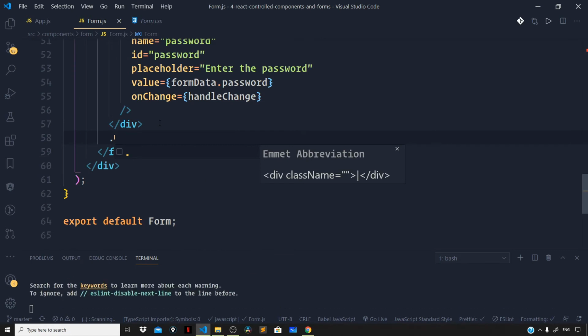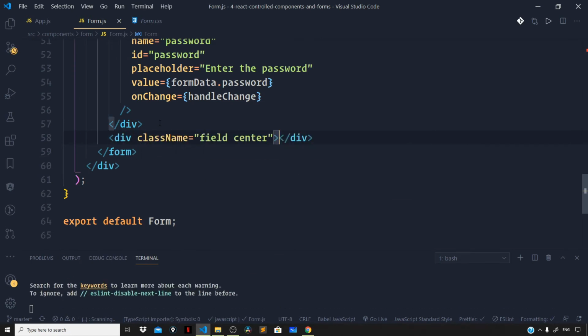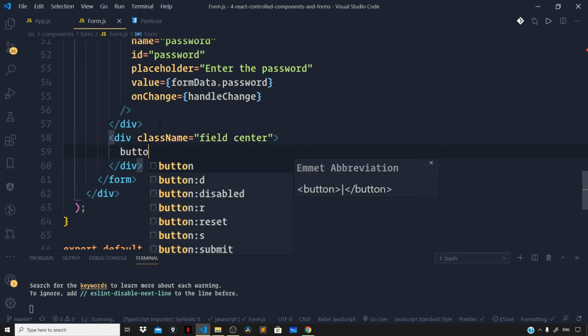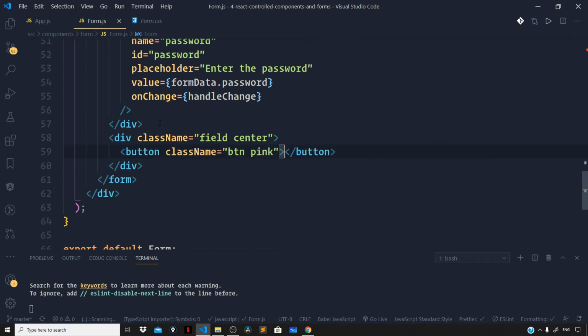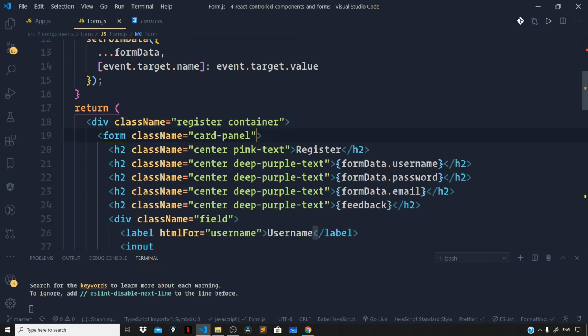So now let us go down below and define the div which will hold our button element. So div, class of field and center, and then a button with a class of btn and pink and say Register. And now let us go right above and listen for the onSubmit event on our form element. So right here, let us add the onSubmit handler. So onSubmit handleFormSubmission.